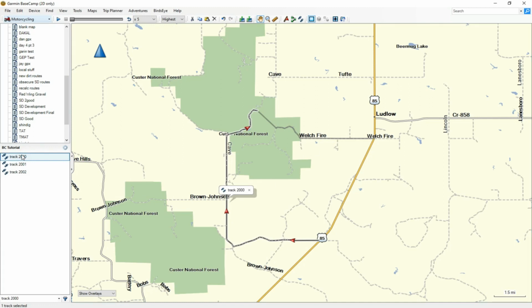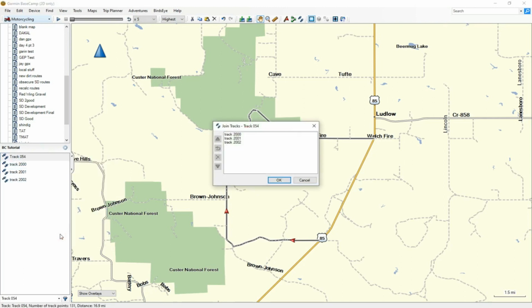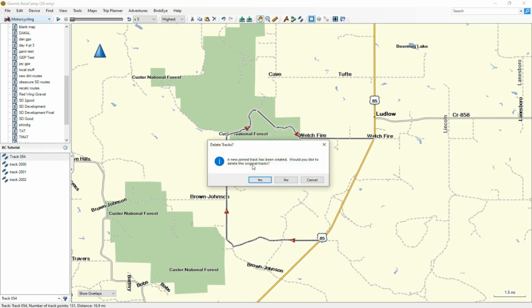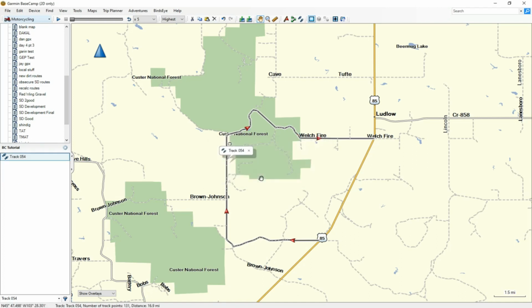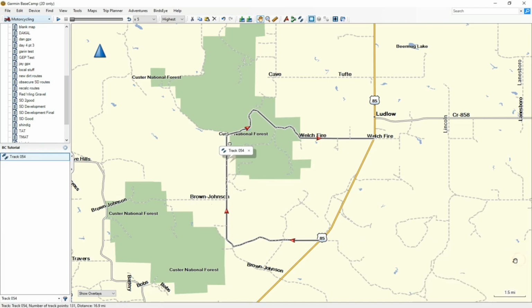So I'm going to click on that list. I'm going to hold my shift key down and arrow down so that they're all highlighted. I'm going to right click and join selected tracks. This box will pop up. It's basically saying, do you want them in this order? Yes, I do. And a new join track has been created. Would you like to delete the original track? I'm going to say yes. Let's do that. So now we have one track that's complete. Okay, that works. Oh, go away, notifications. Now we have one track that's complete.